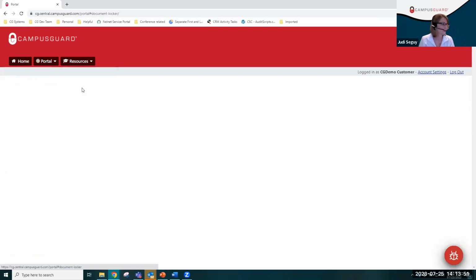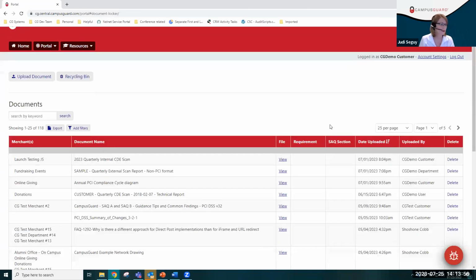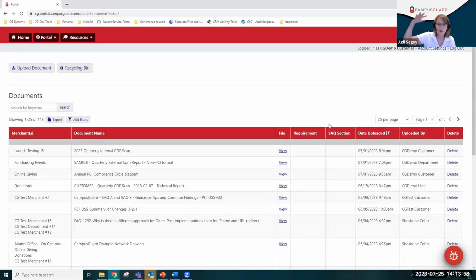The last thing I wanted to show you very quickly was the document locker. This, as an administrator top level view, is going to show you all of the uploaded documents across your organization. Individual authorized users can upload those documents to their specific area, but as an overarching administrator, you have that view, so you can go in and search to see if everybody's uploaded their documents, to see if anything is missing. Again, we'll talk a little bit more about that when we get into the SAQ.